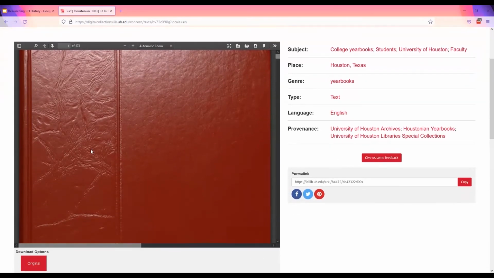Then, of course, we have the book here. And to the right of that book viewer, we have some different links here. These are all the clickable links for subject headings, the places, the type, the language. And so if you click on any one of these, you'll be able to see all the other items that have the same term. So you can see more results that are related to the item that you're looking at.